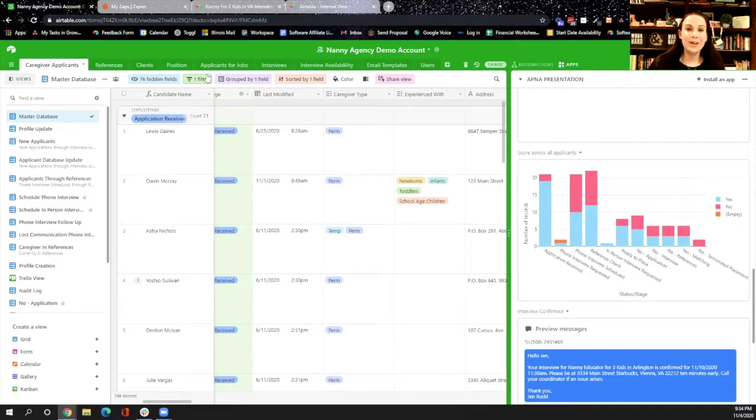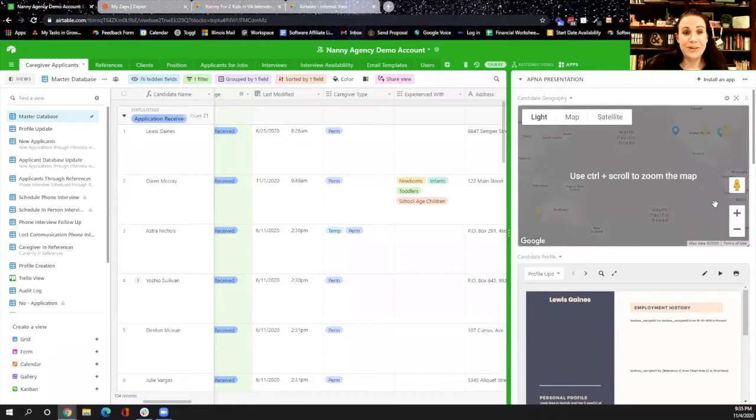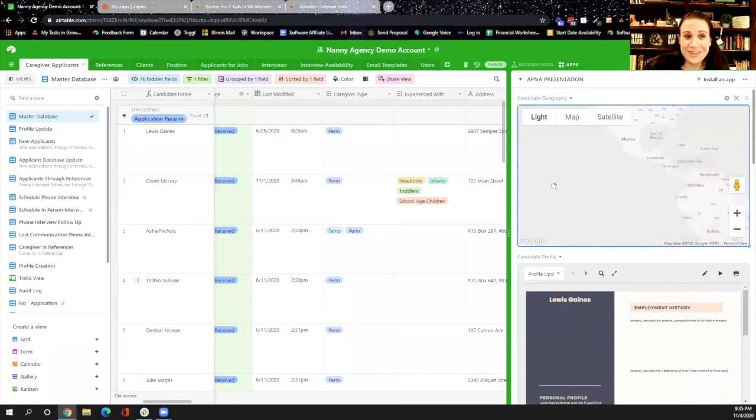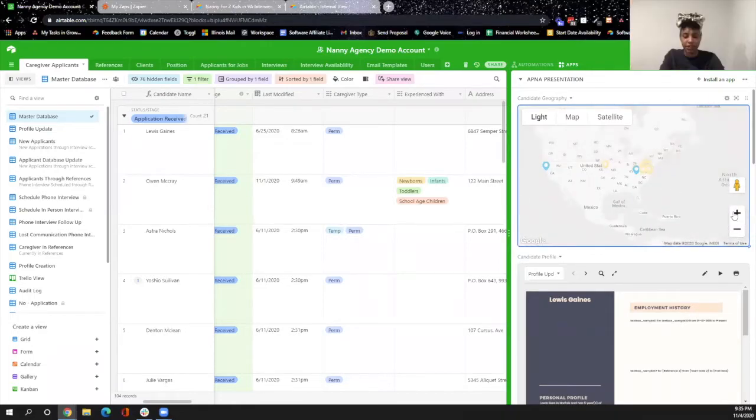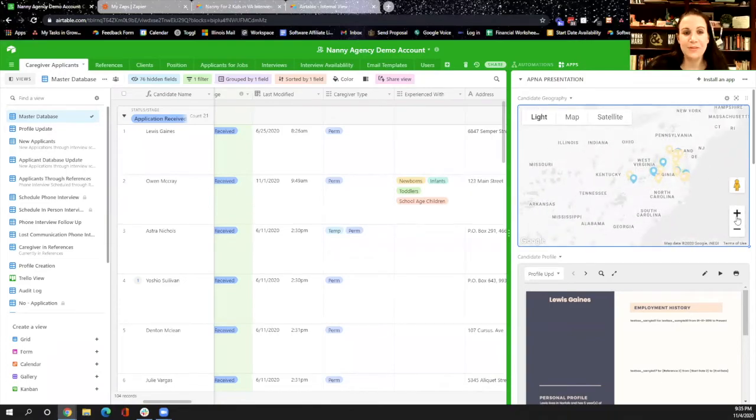Why are you asking for all this information if you're not going to act upon it? Why don't you look at everyone's zip code and geolocate people to see who's the closest caregiver, because the client really wants somebody who's in the same neighborhood. And you can do that in Airtable because Google Maps integrates, which is super nice. And you can color code people based on statuses.